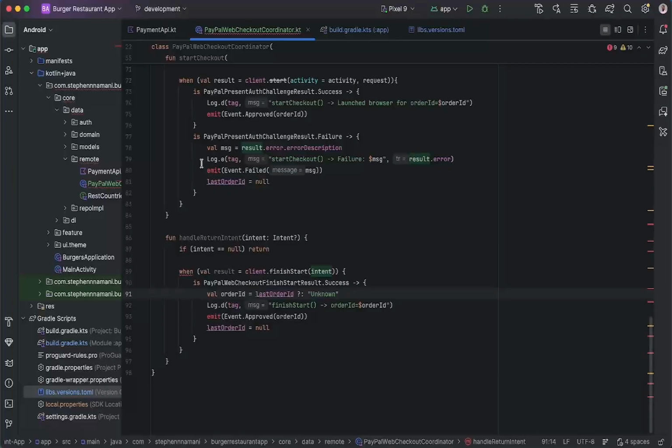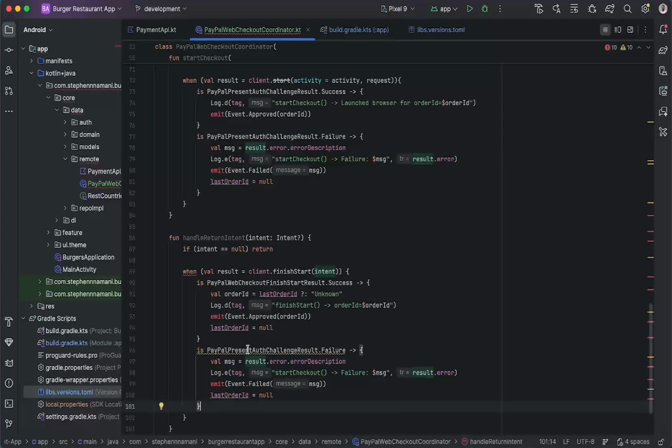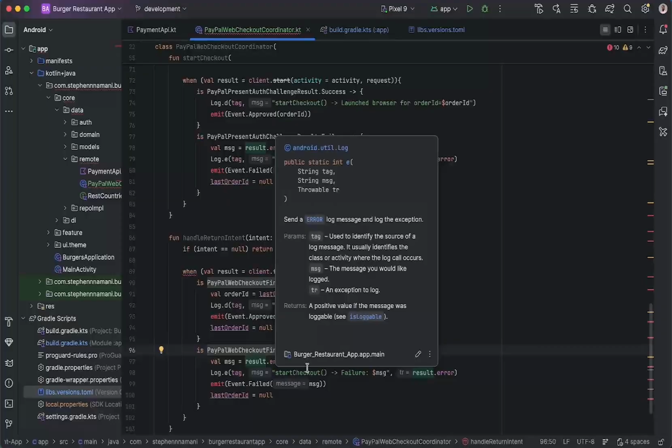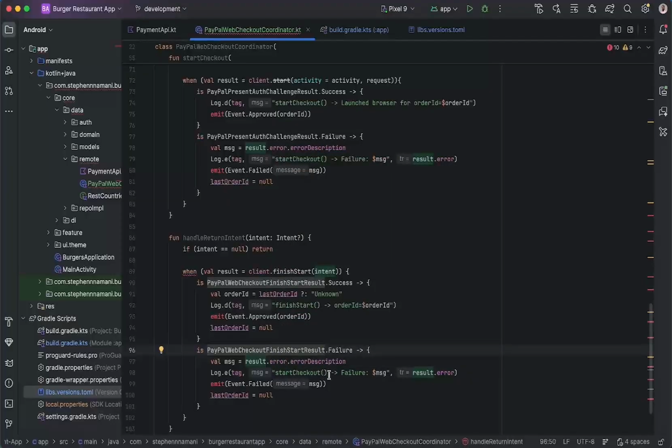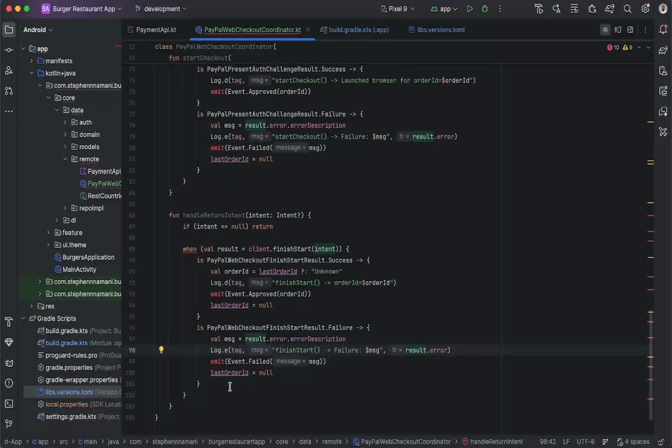What I will do is I will copy this, I'm being lazy again, and I will duplicate that. So this is finish start results dot failure, then message result or error description. So finish start call to failure message, yes, so everything else is fine.